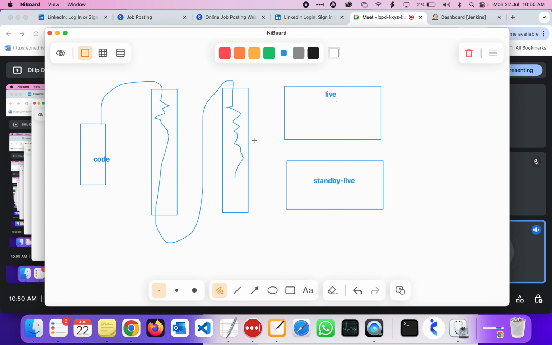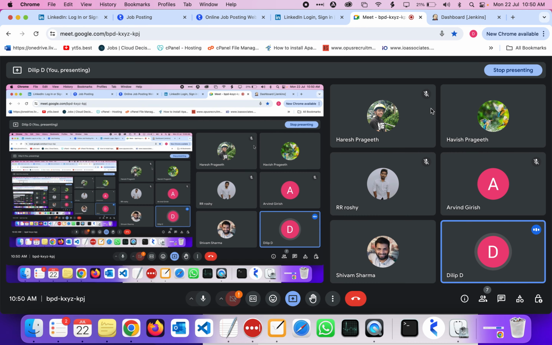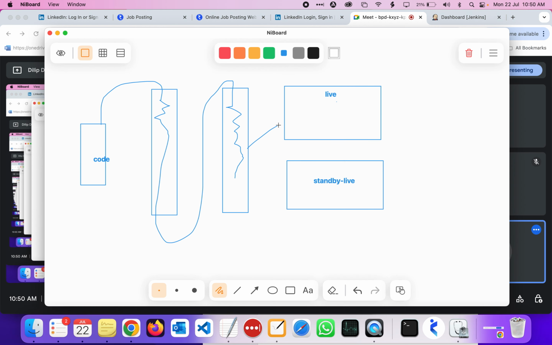So what Harish is telling is that I want to deploy to live, and if something happens, I want to go to standby. That's the one, right? Yes, sir. Okay, that's also a good answer. So there are two different ways we can do that. Most of the time, the changes will go to standby only.